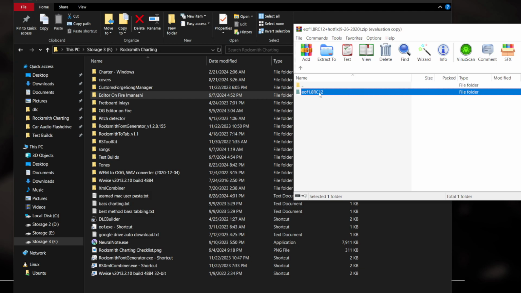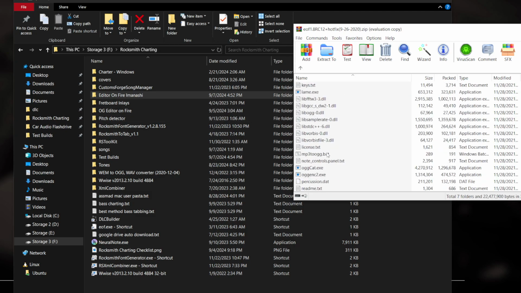So Editor on Fire doesn't actually install on your computer. It just runs out of an executable. So I would highly recommend making one singular folder for all this stuff, and I would put Editor on Fire in there and then make shortcuts to it on your start menu and all that. So for example, in one of my hard drives, I just have a Rocksmith charting folder, and then here I put everything, all my tools, all my charts. I just dump Editor on Fire in here, and then you can just run it through this eof.exe.